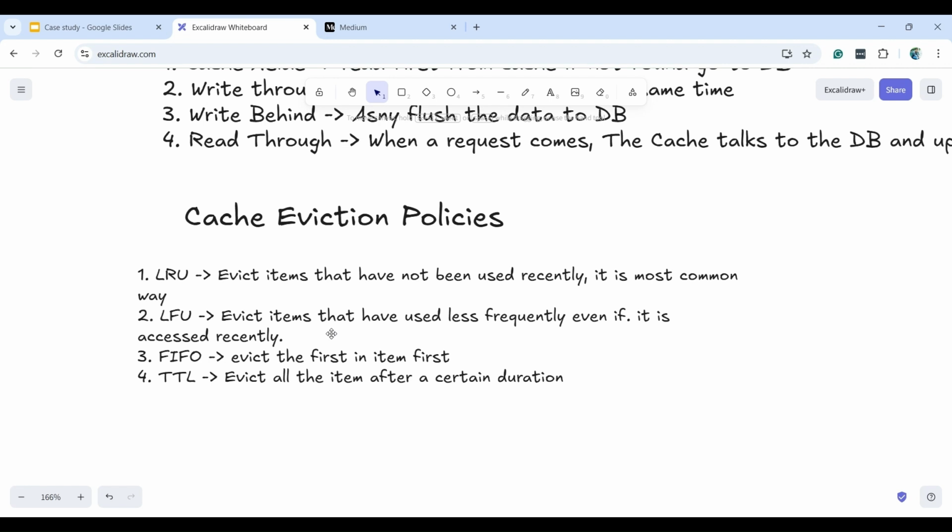And then next is first in first out, which removes the oldest item first. And then the next approach is TTL. Whenever we build a cache, we maintain a TTL. Like we can say every 10 minutes we will flush or remove all the data and reload data from the database. This removes all the data and updates fresh data into the cache. This is the TTL strategy.